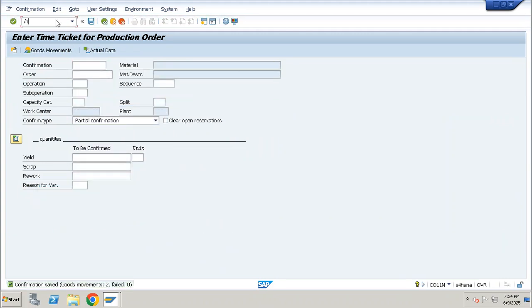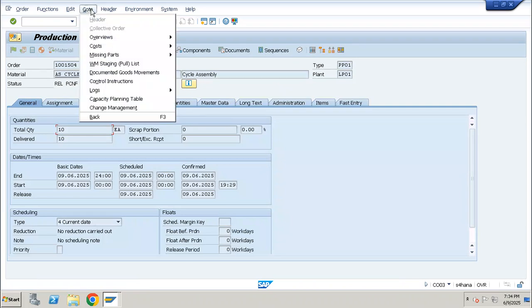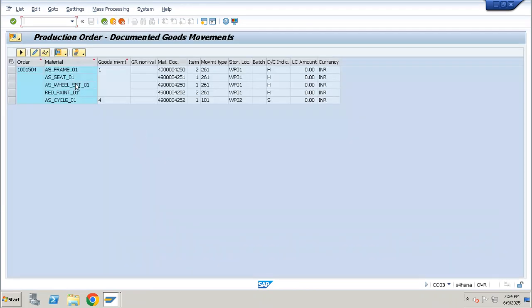Did you see? In CO03, this is the goods movement, right? Now you can see your three operations are getting posted.